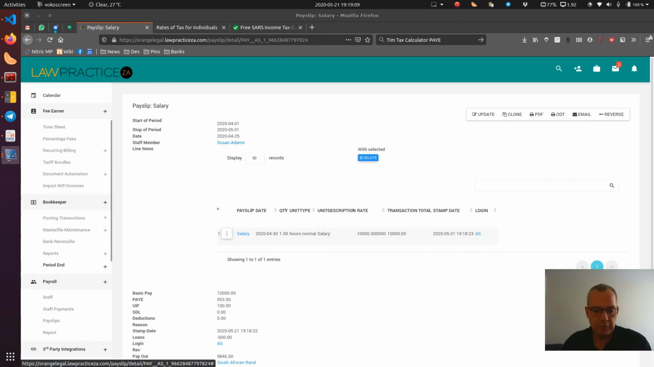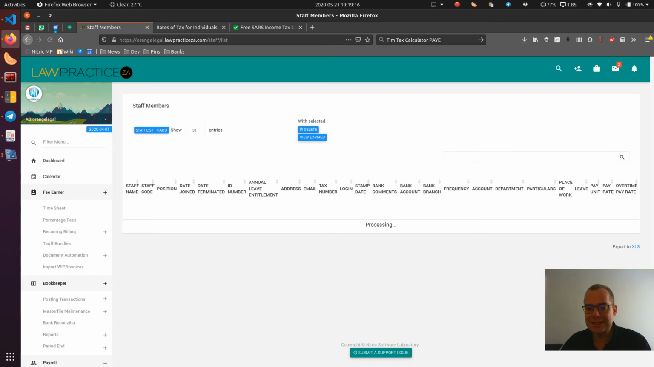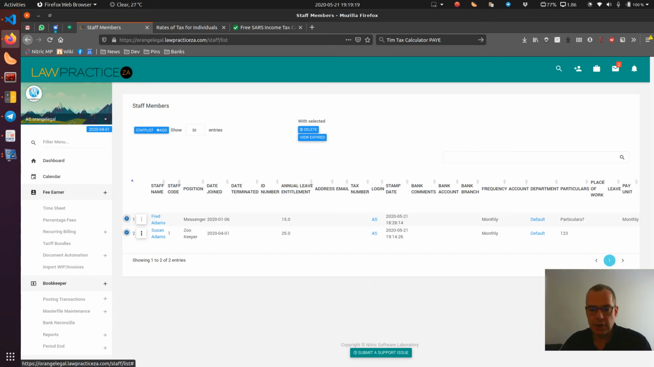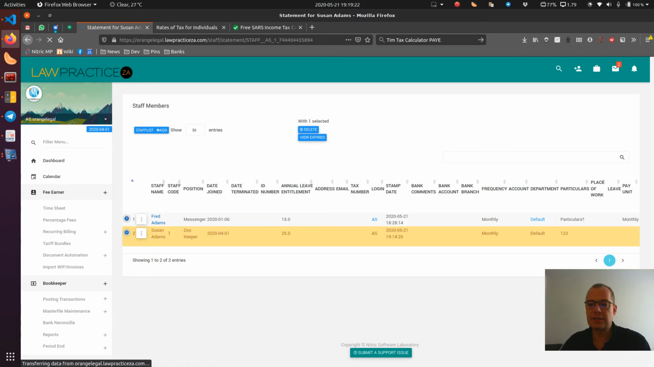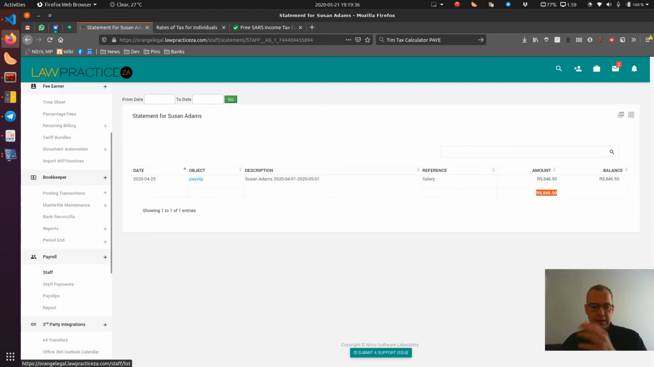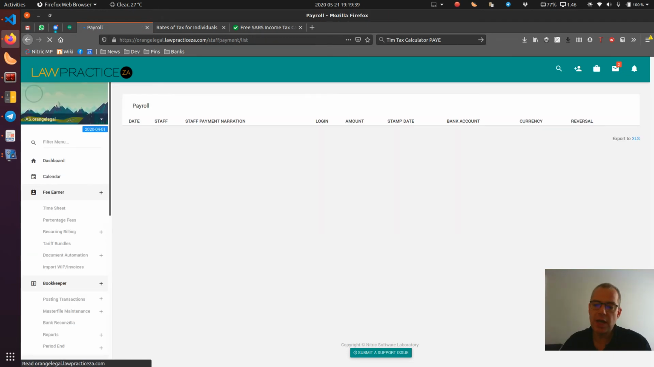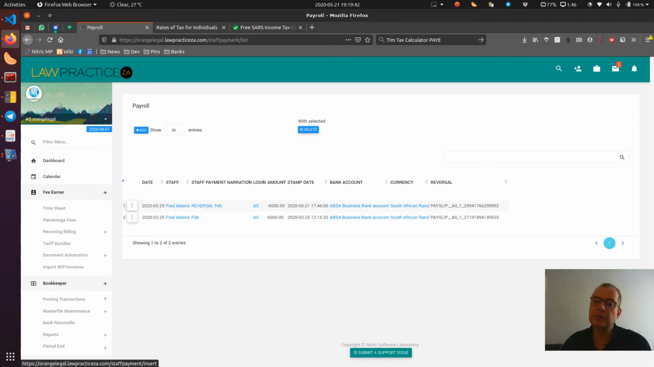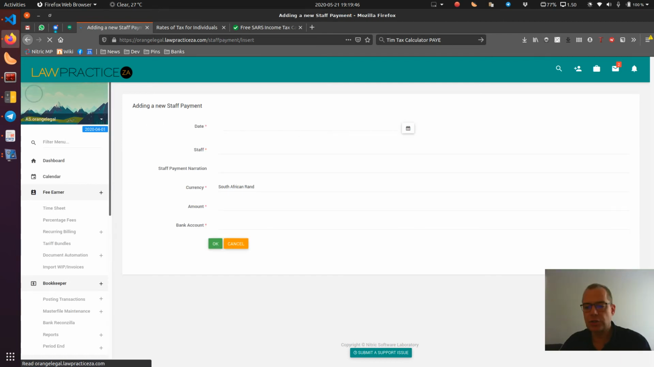Now there's some more things we can do. We can pay the staff member, but let's have a look at the staff member's statement first. If I go to the members, under Susan Adams, I can look at the statement for Susan. So far, there's only one item where we've worked out that we owe her 9,846 Rand 50, but no payment has been made yet. So this is now the amount still due. We can make a staff payment under staff payments. You could also create staff payments from Bank Reconciliation directly from the bank statements if you had it, but you can also add them here and match to the bank statement later.